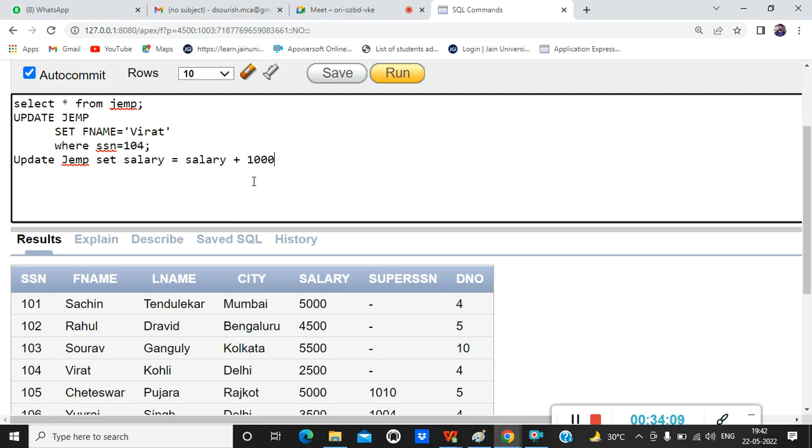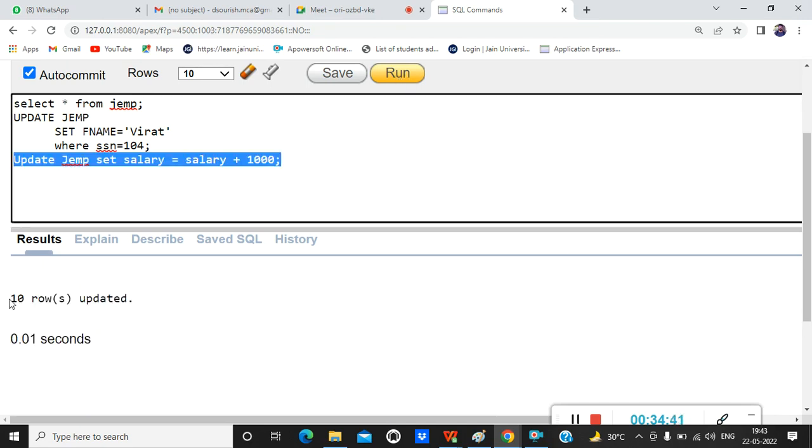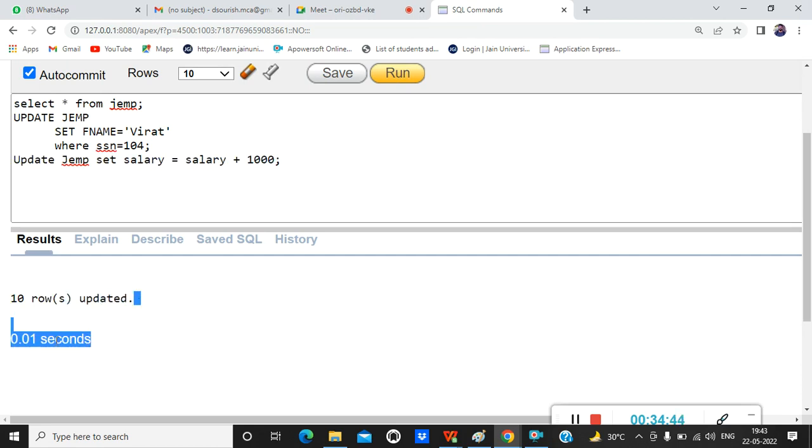The new salary will be your salary plus 1,000, incremented. Since you want to make it happen for every record, you do not need to give any condition here. Update table set salary equal to salary plus 1,000. It will increment the salary for all records. Let's check it. Click the run button. See, 10 records updated within 0.01 second.